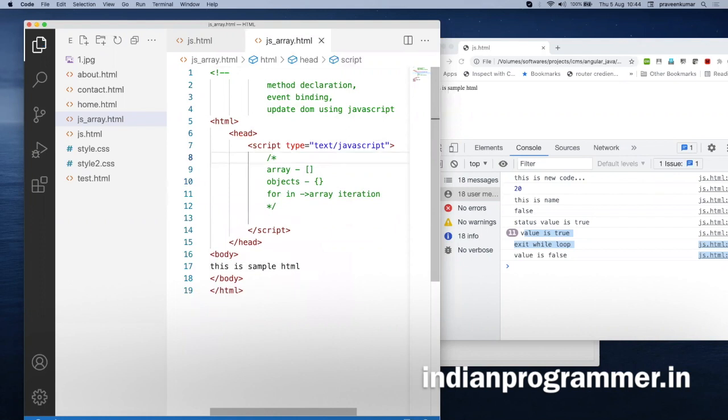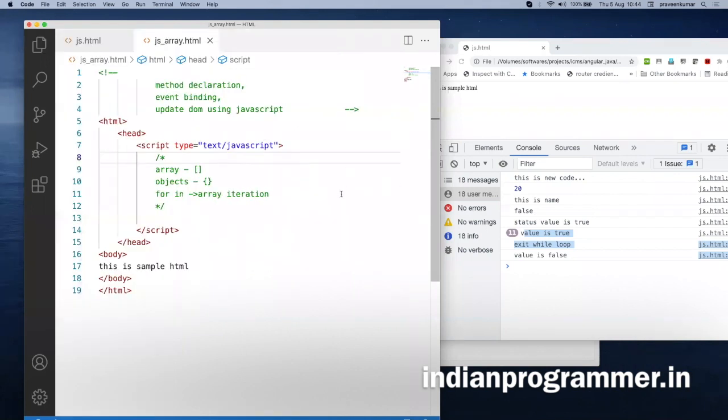So these are the topics we need to see as of now: array and objects, and how we can iterate the array. This thing is the same as in Java. There is no difference, mostly the syntax will change, but again it's iterating the array using the for loop. That's it. So this is array and objects.